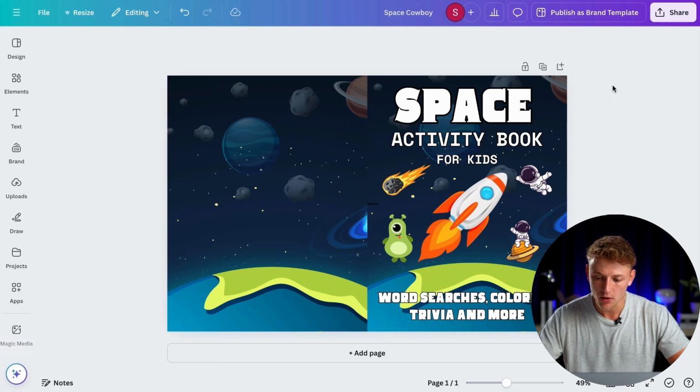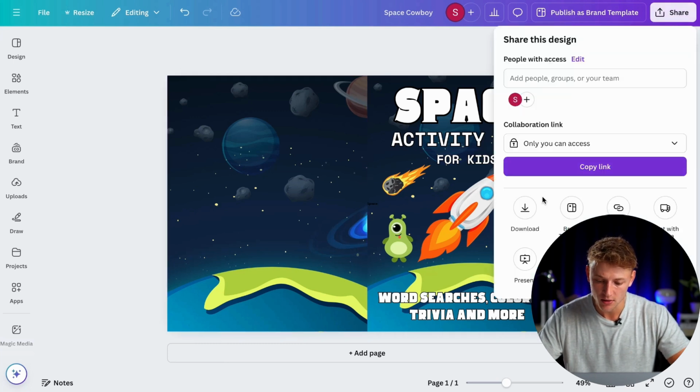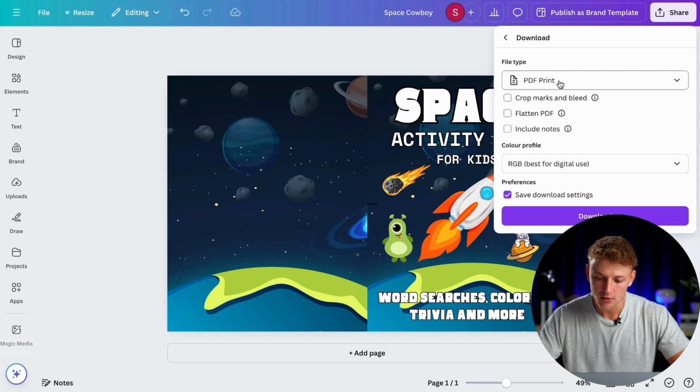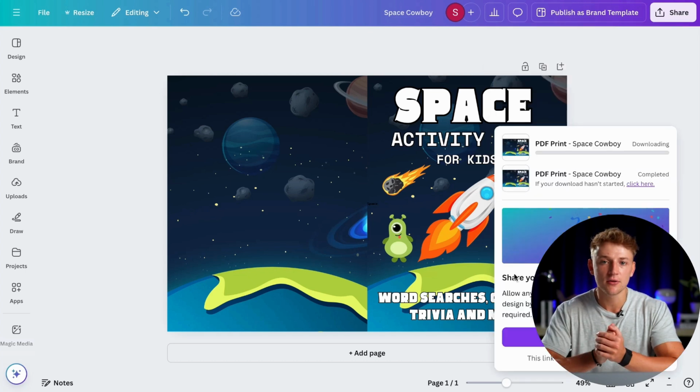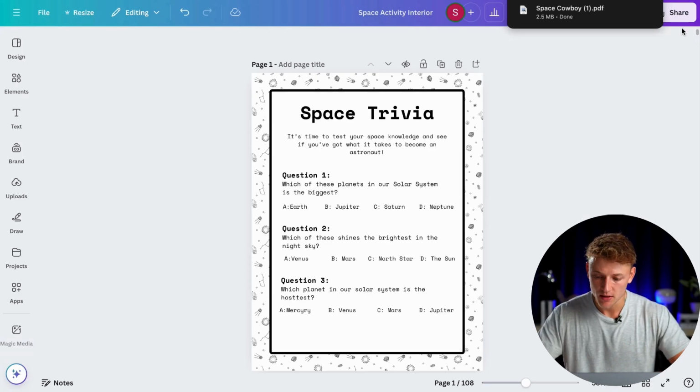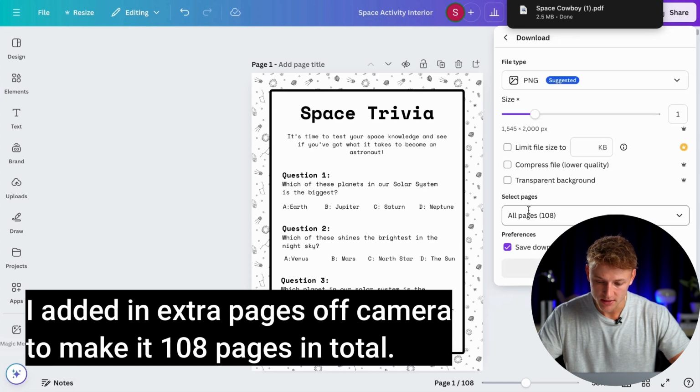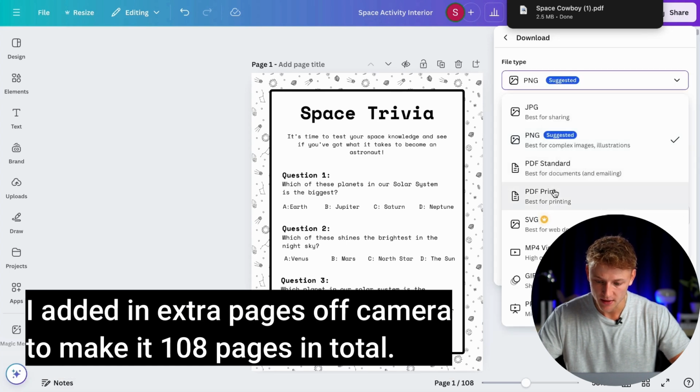So once you're happy with that, all you want to do is go to share and then just go to download. And then just download this as a PDF print, and then just press the download button, and that's going to download the file that we can then go ahead and upload to Amazon KDP in just a sec. And then you want to make sure you're doing the same with the interior. So here's our interior that we created earlier. Make sure you go to PDF print and then just press download. And those are the 2 files that we're going to upload to Amazon KDP, and that is going to be our book completely done.